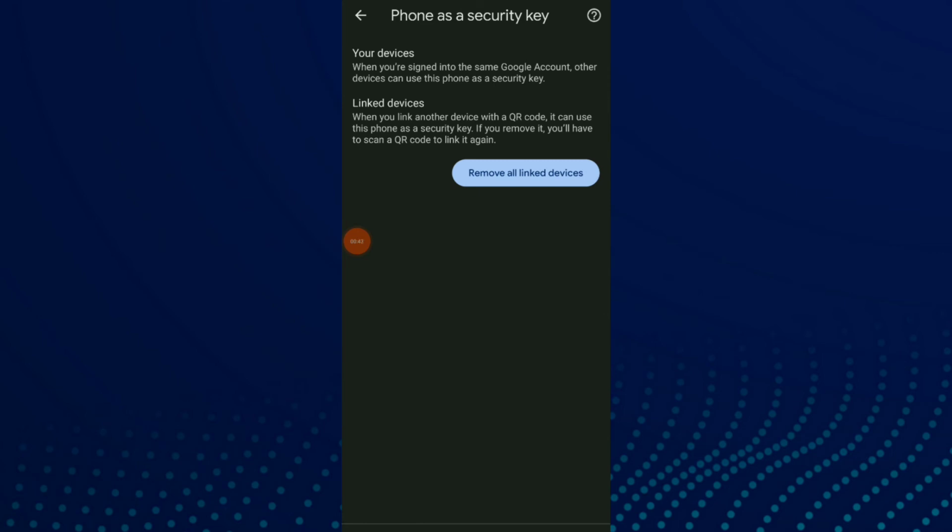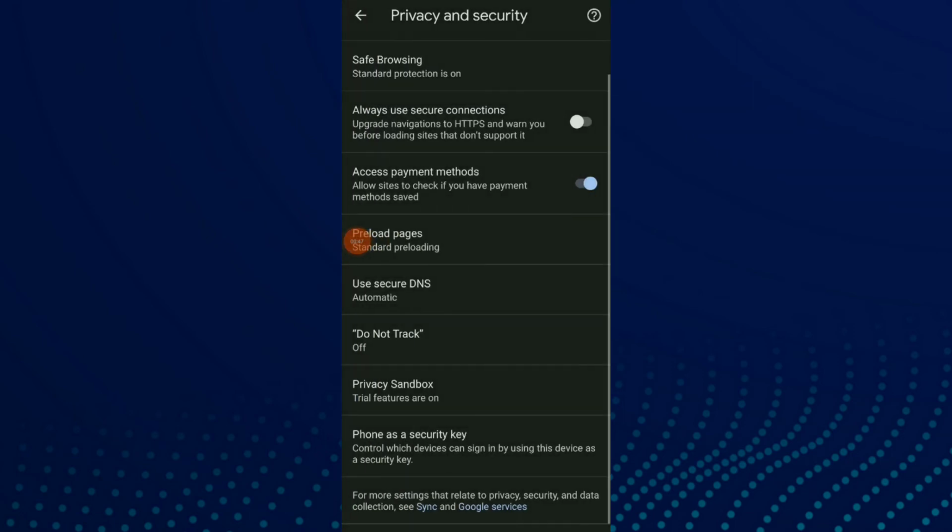And now you can use phone as a security key, and this option controls which devices can sign in by using this device as a security key.